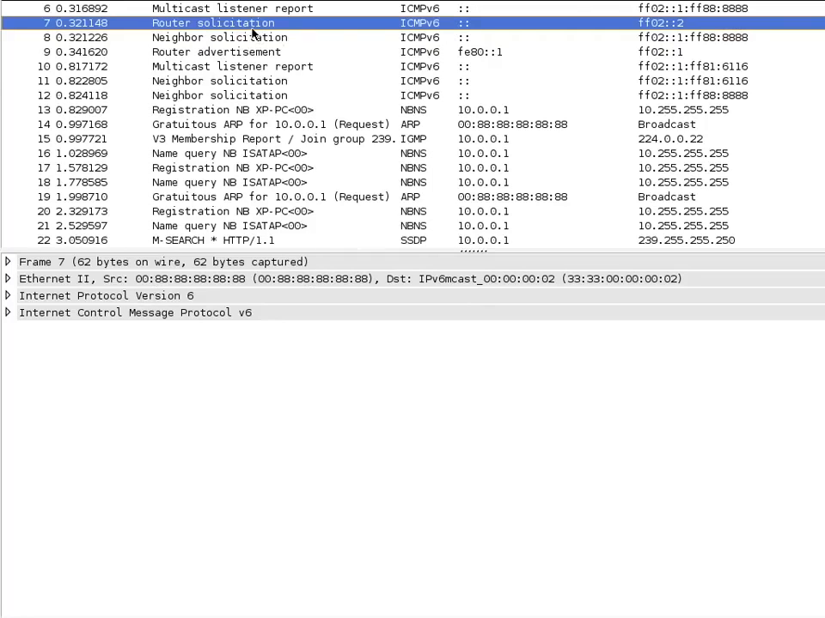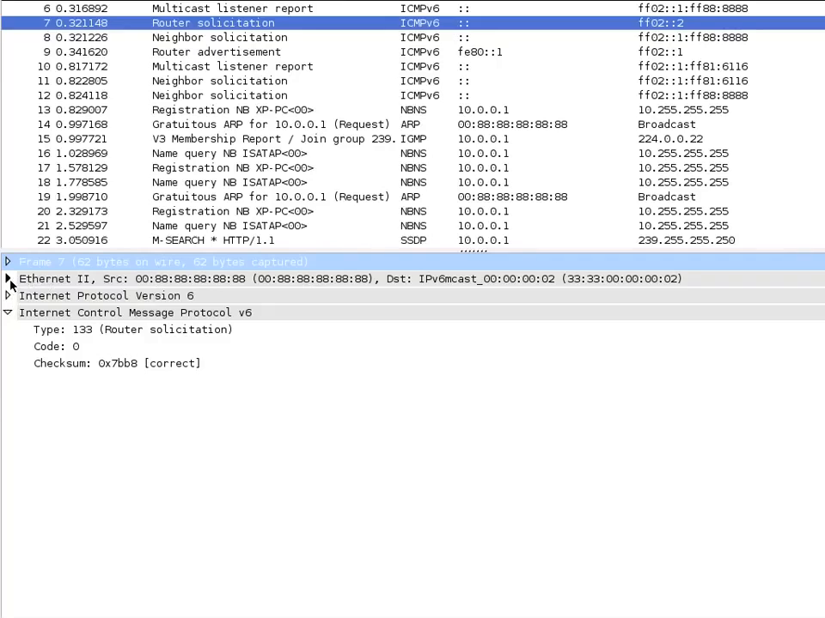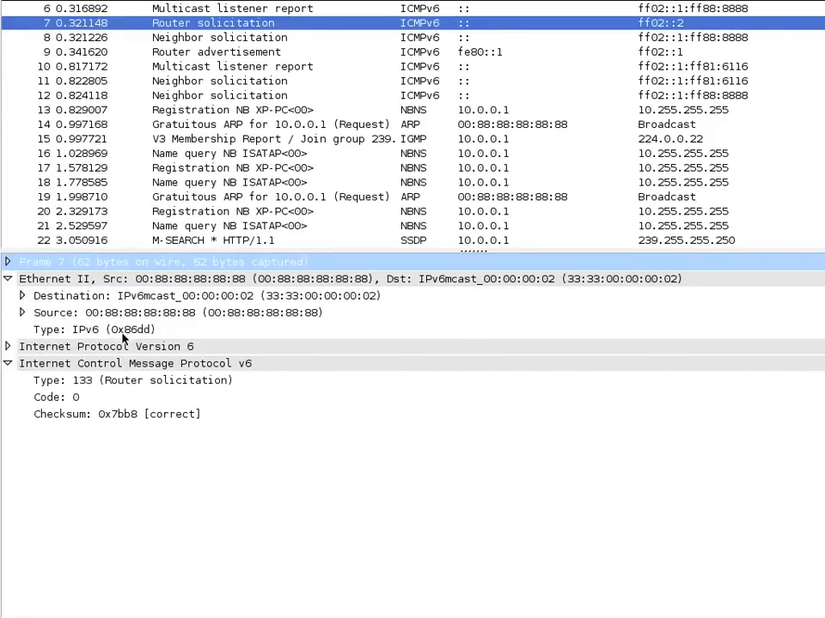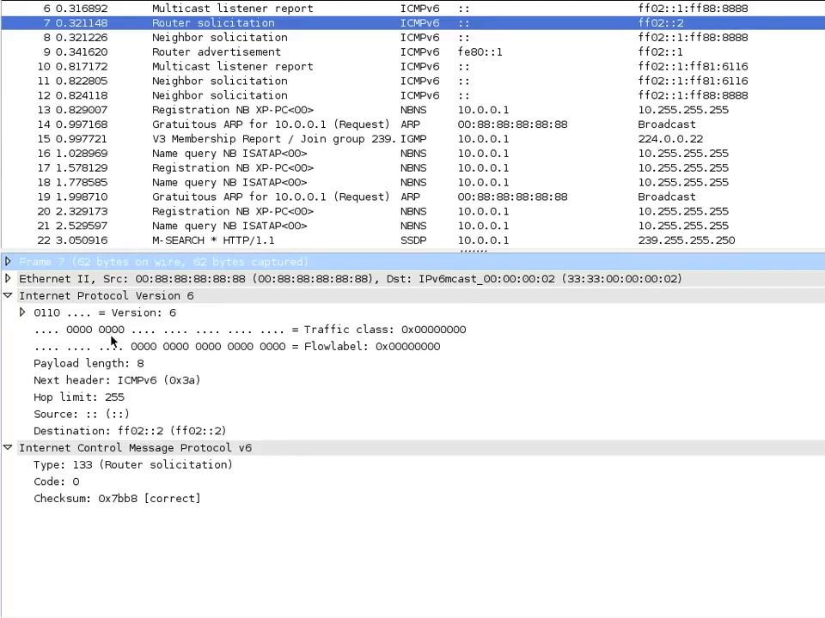So it sent a router solicitation message from the unspecified address to FF02::2. And the most important part of this solicitation, and we can take a look at the type, it's in the Ethernet header, it said this is an IPv6 packet. In the IPv6 header, it says that the next header is ICMP, and the ICMP message type is 133, router solicitation.